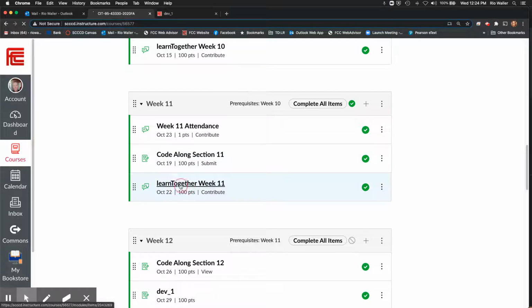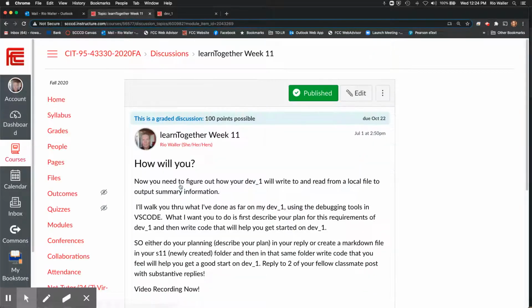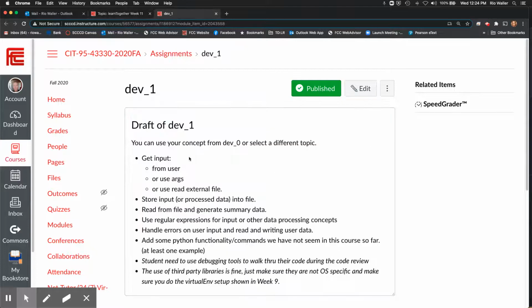Here's what I want us to do for this Learn Together, okay? So how will you? That's the question mark, right? So now you need to figure out how your Dev 0 will write to and read from a local file to output summary information. And here's where that comes from: in reviewing the requirements that I've drafted so far.